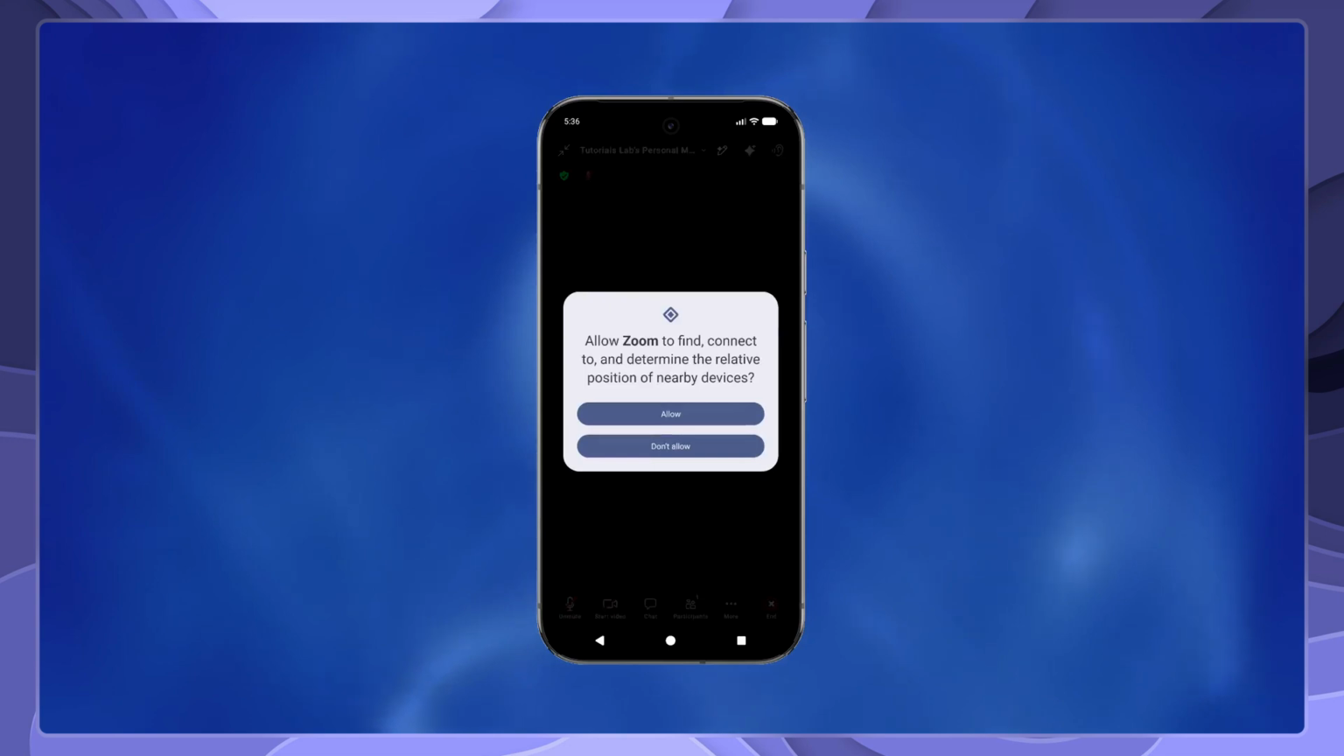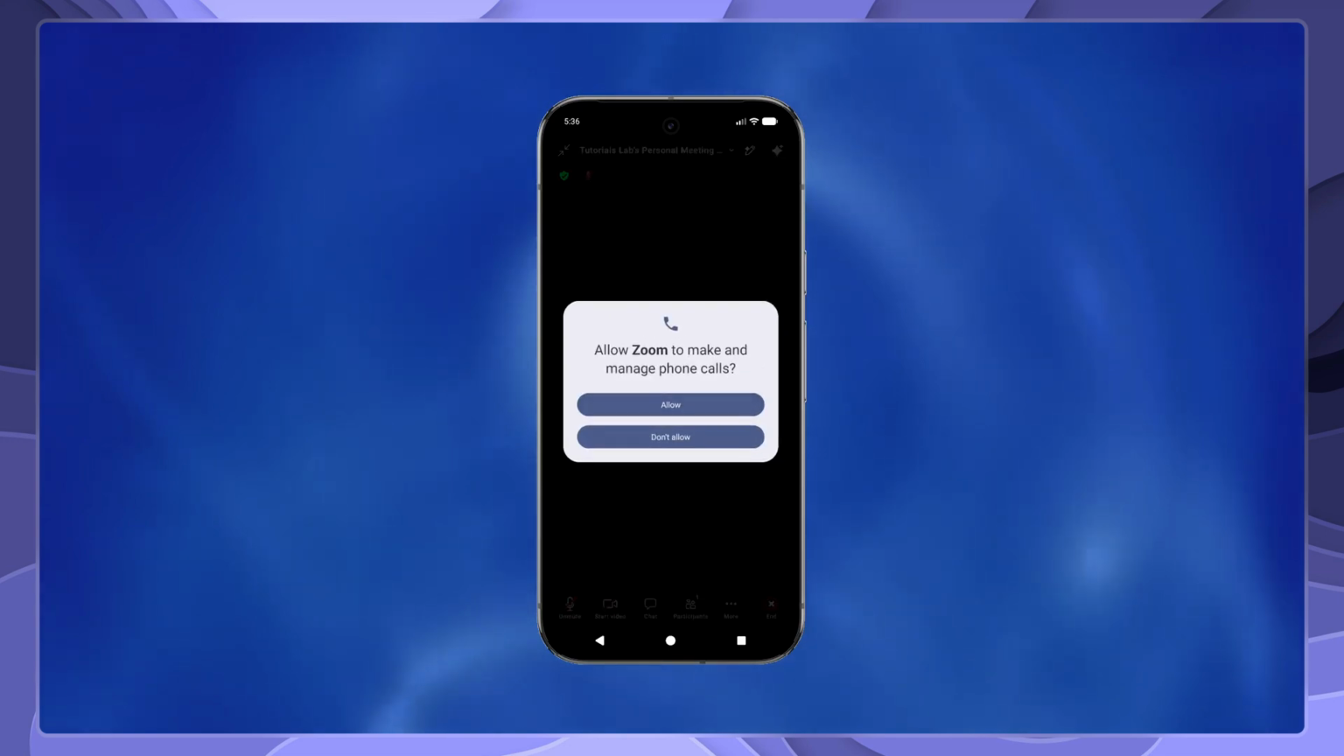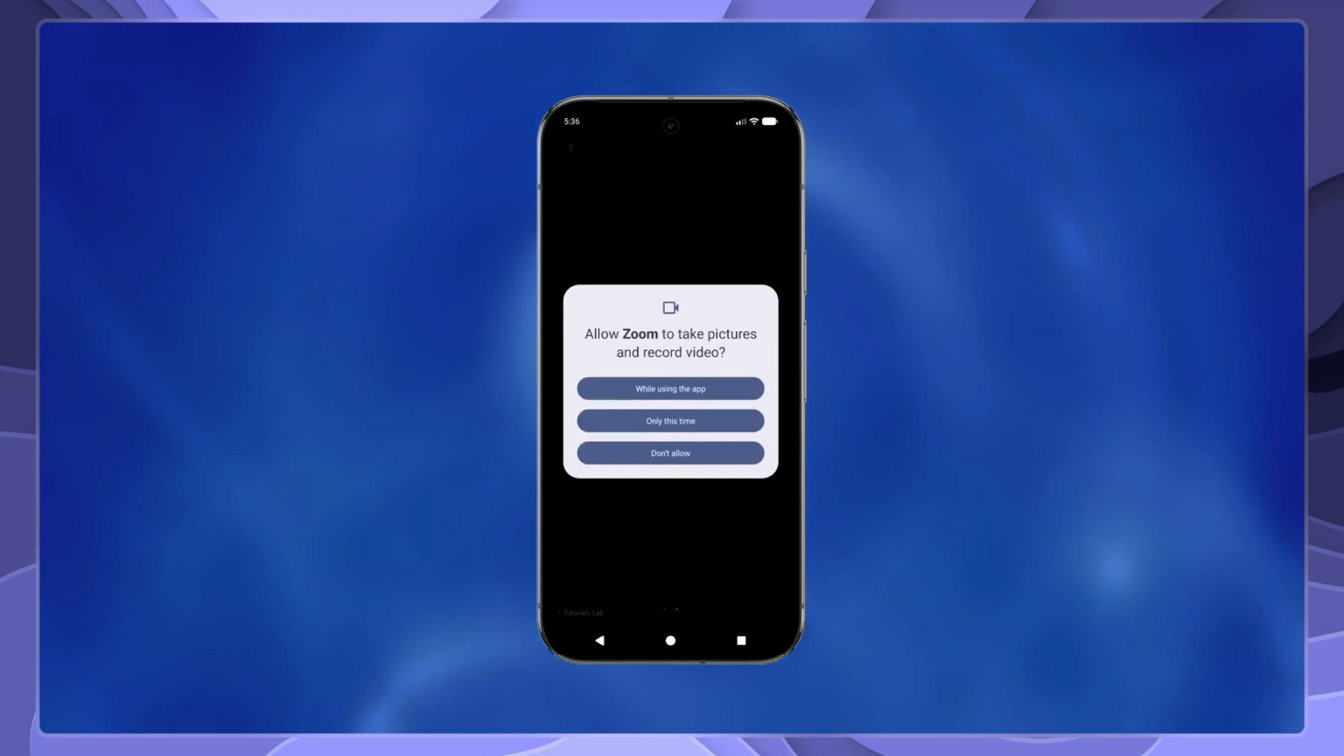Once your meeting is up and running, tap anywhere on your screen to bring up the Zoom controls at the bottom. These controls give you access to all the key features you need during a meeting, including the ability to share your screen and documents.